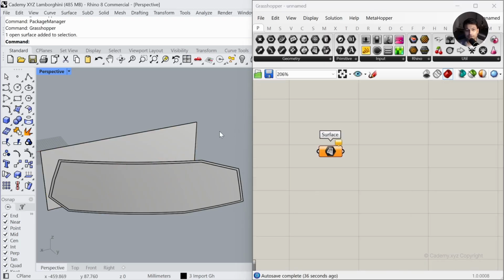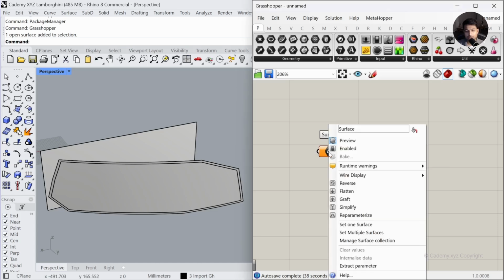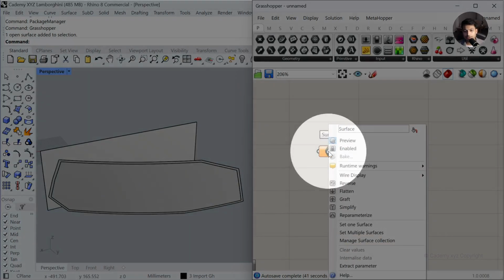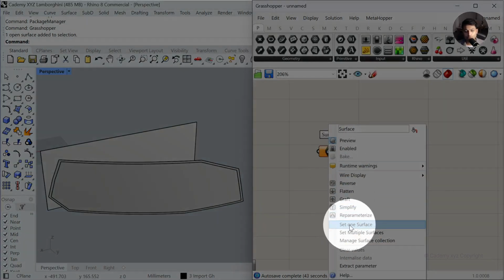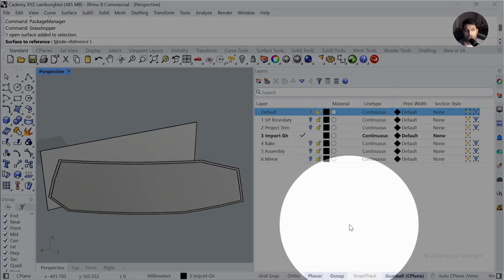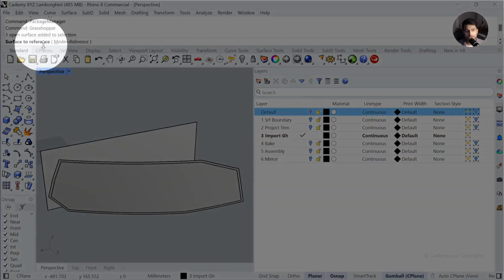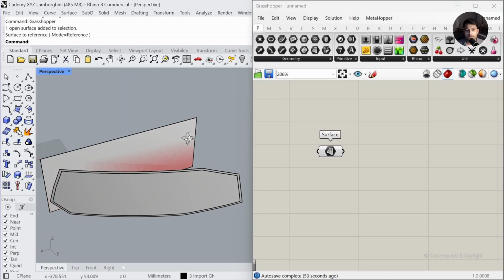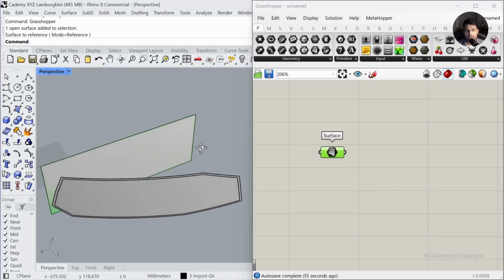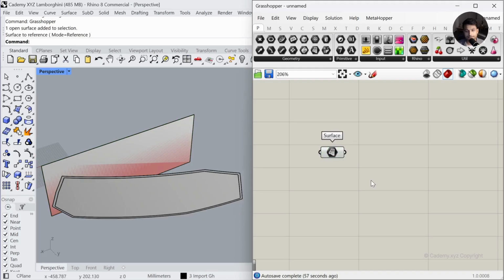Now, in order to import that surface, you have to right-click on the container. In the options, you will see an option called Set One Surface. As you can see now, in Rhino, it is asking us to reference the surface. So let's click there. And now you can see that the surface has been successfully imported inside Grasshopper.